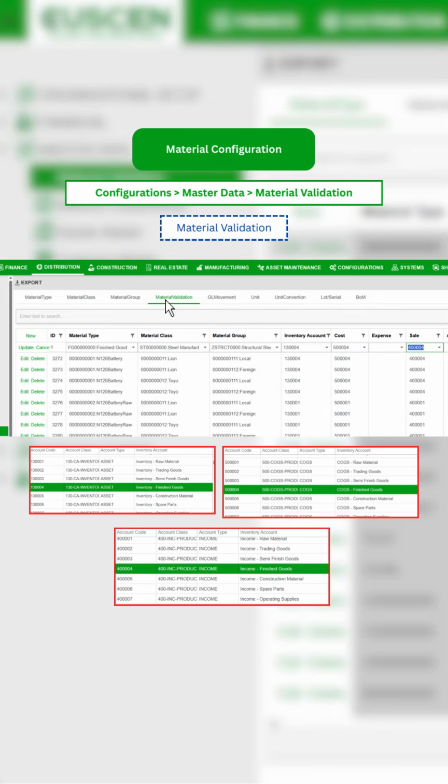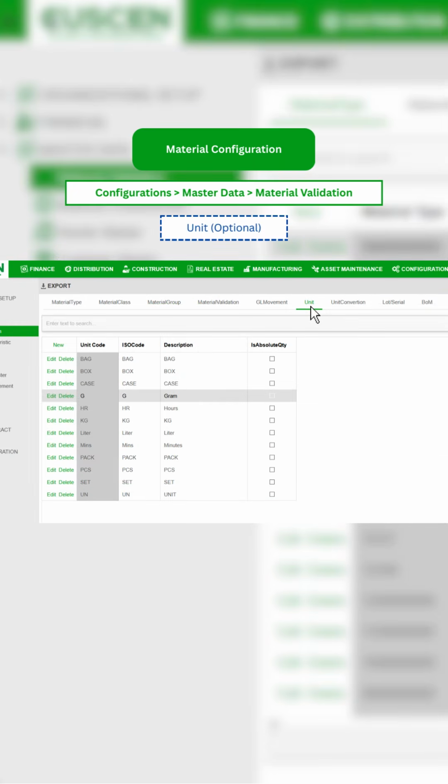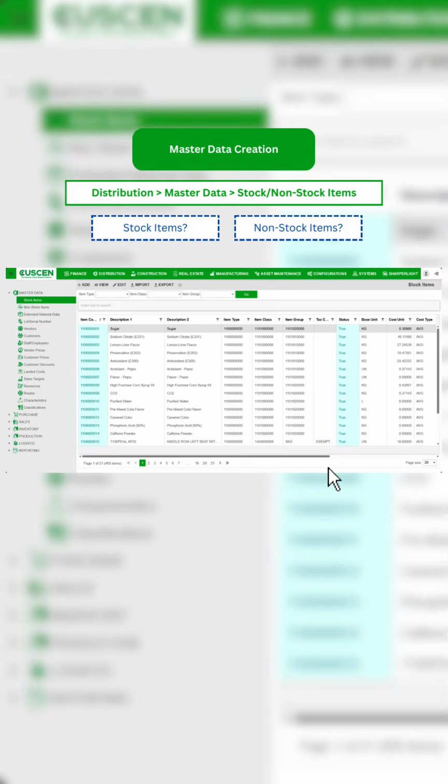The material validation can also be set to define which GL accounts the material is assigned to. For example, I have set the GL for inventory, costing, and sales. You can also define your own unit of measure. And now, we can start with the master data creation. We can create whether it's a stock item or a non-stock item. For this scenario, I'll be doing a stock item.